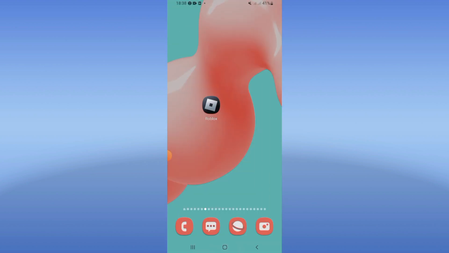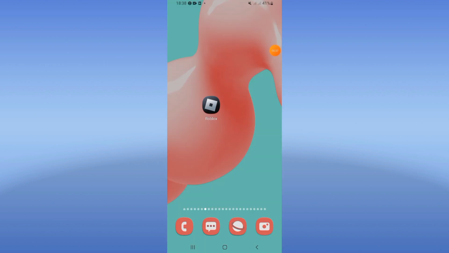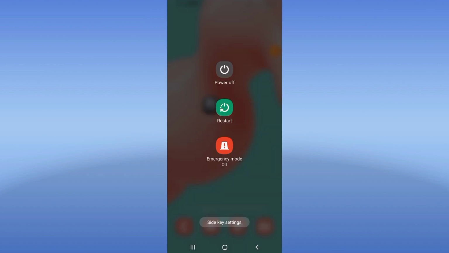Go to Play Store or App Store and update your Roblox. Then restart your device and that's all what you have to do.